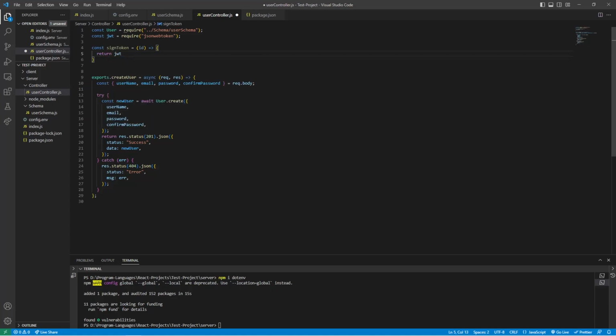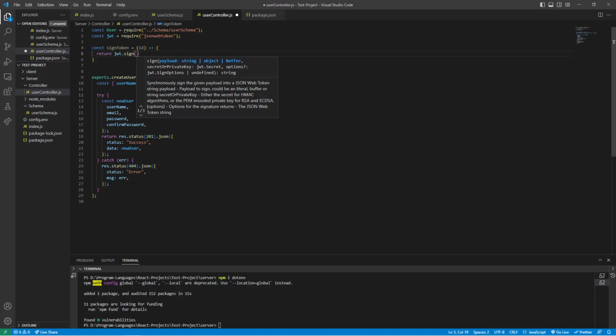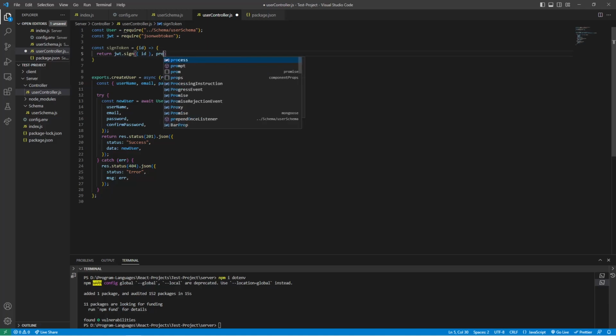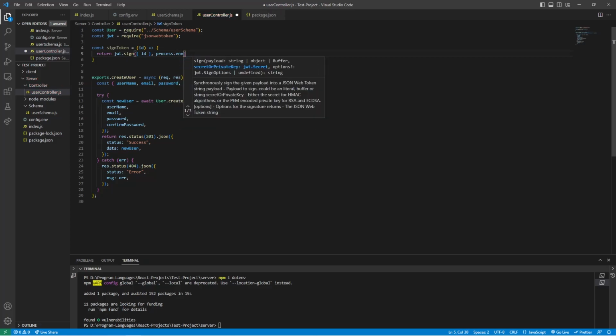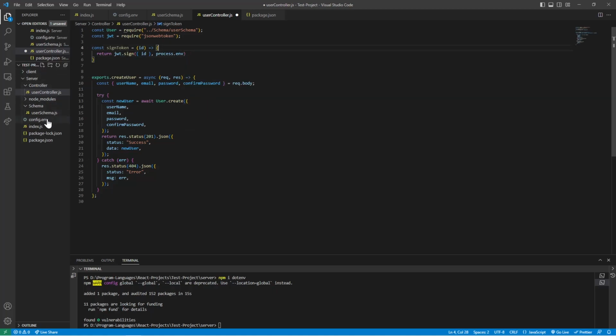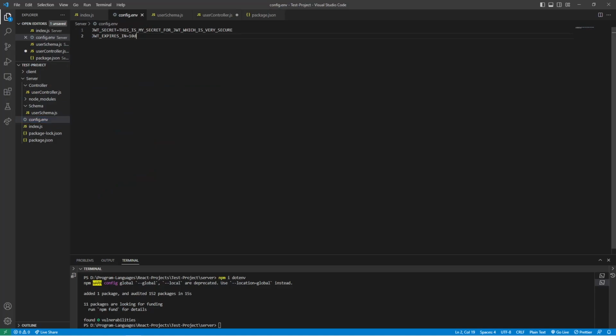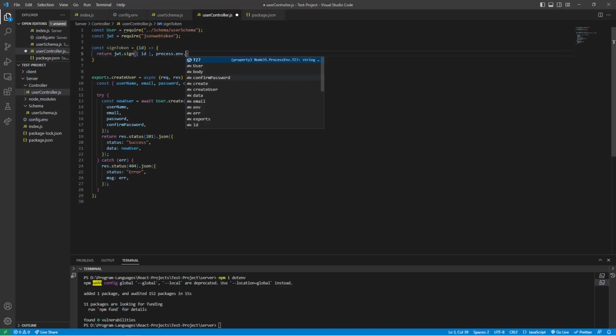JWT dot sign. This is a method provided by JWT, and we'll take the ID, we'll destructure it over here, and we'll call our .env thing, so process dot env. Now we have to provide the secret that we just created inside our key config env. So we'll go in here, and I'll copy this property name with ctrl C, and I'll just paste it in there.